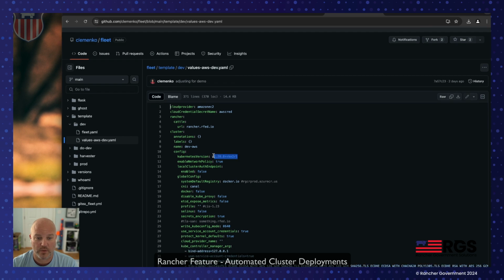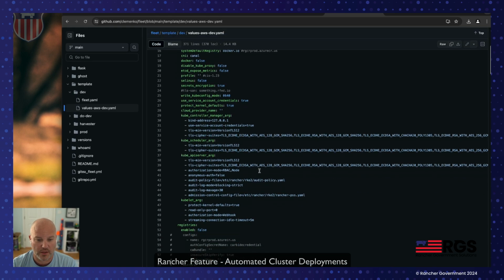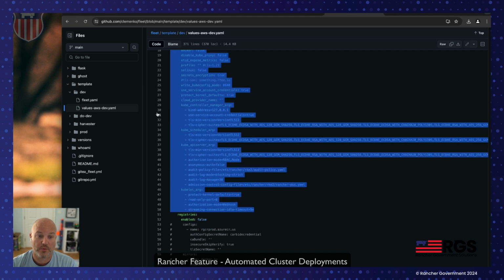Notice I've got 128.8. There was another video, maybe coming out of order, I'm not sure, where I showed how to upgrade this. If I wanted to upgrade it programmatically, I could go in here and edit it, do a version control commit, push, and merge, and then Fleet will see it and automatically make the change to the underlying cluster. But notice we're also deploying with some configuration options for the kube controller, the scheduler.